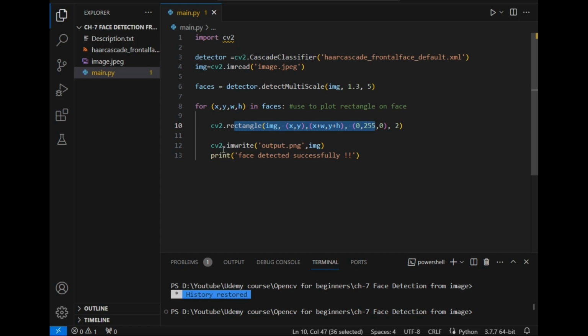After that, the result will be stored in the output.png file. And to save the file in OpenCV, we have to use the method imwrite. So this will simply write the image and save it in output.png format. And I am simply passing the image to it, as you can see. And it will print face detected successfully after all operations are done. So that's the simple code.